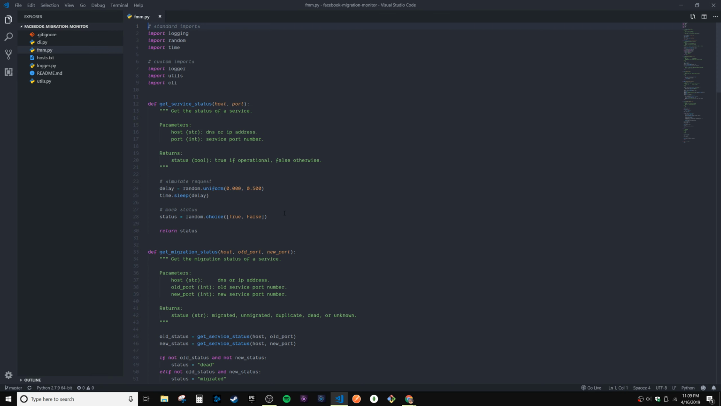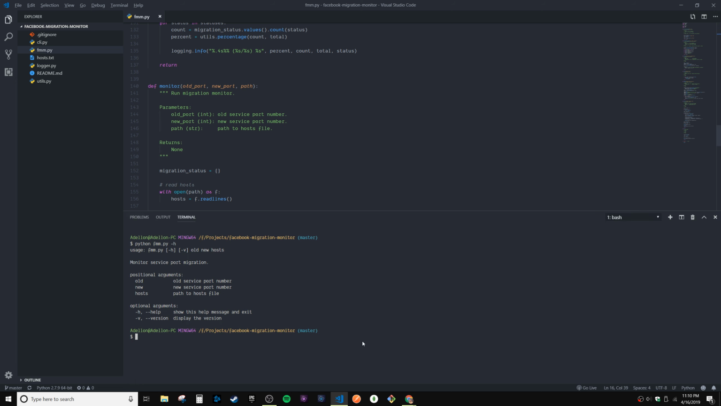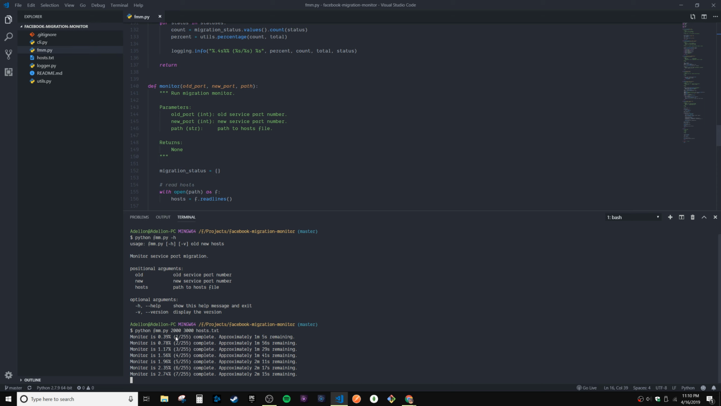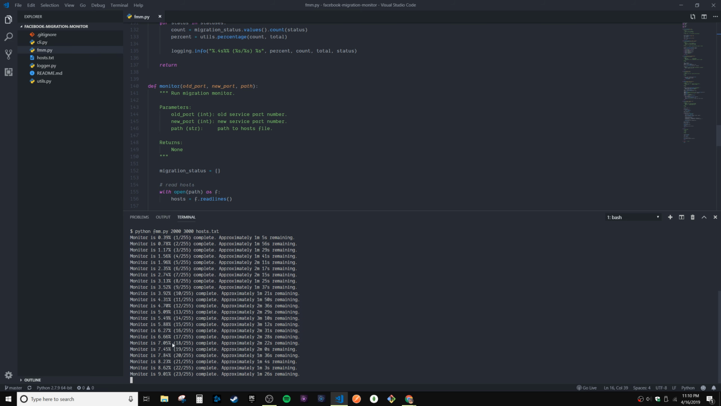So we start with the main method. Let's just actually run it. Oh, this actually takes a second to run, so I'm gonna kick it off and then wait. So this is saying our service was on port 2000. We're migrating it to port 3000, and check every single host in host.txt. So look at this. I am showing the percentage through, 20 whatever number out of 255, calculating the percent, and then estimating the time remaining. And I'll show you how I did all that.